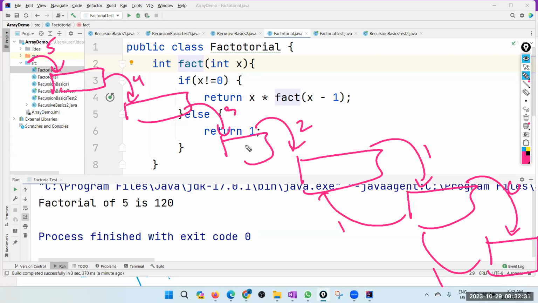Now previously it was 2. So 2 into 1 is 2. Right? 2 into 3, sorry. We decrement every time by 1. Yes. So factorial 0 is 1. We return 1. Then 1 into 1 is 1. 1 into 2 is 2. 2 into 3 is 6. Factorial 5 is 5 into 4 into 3 into 2 into 1. Yes. So we return 1.